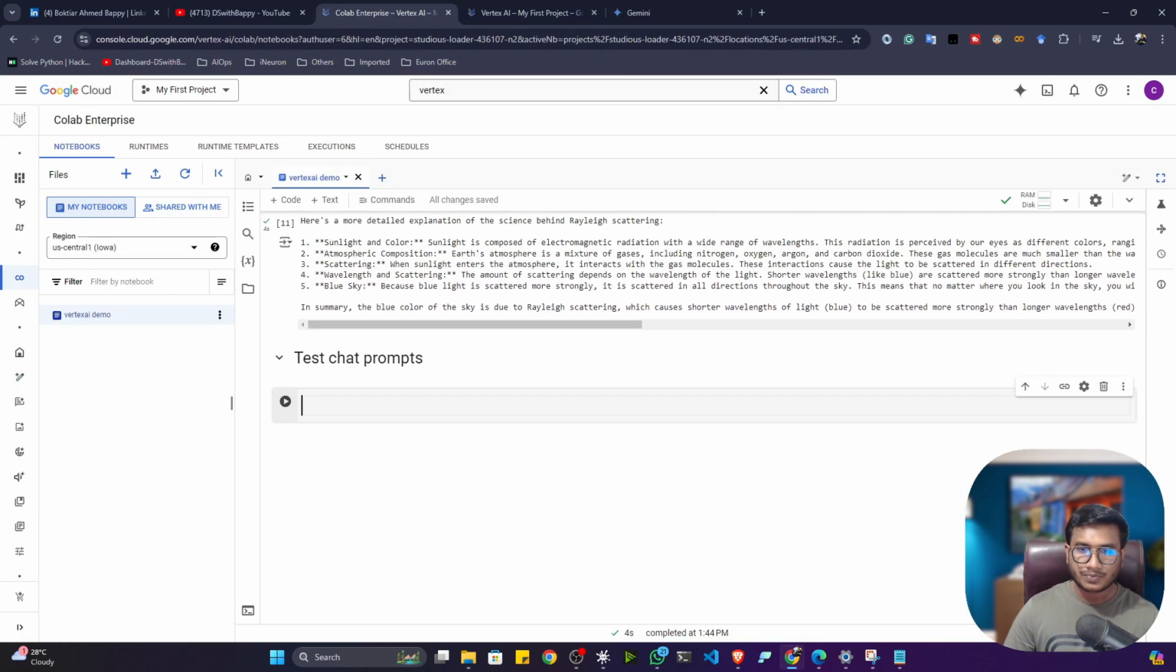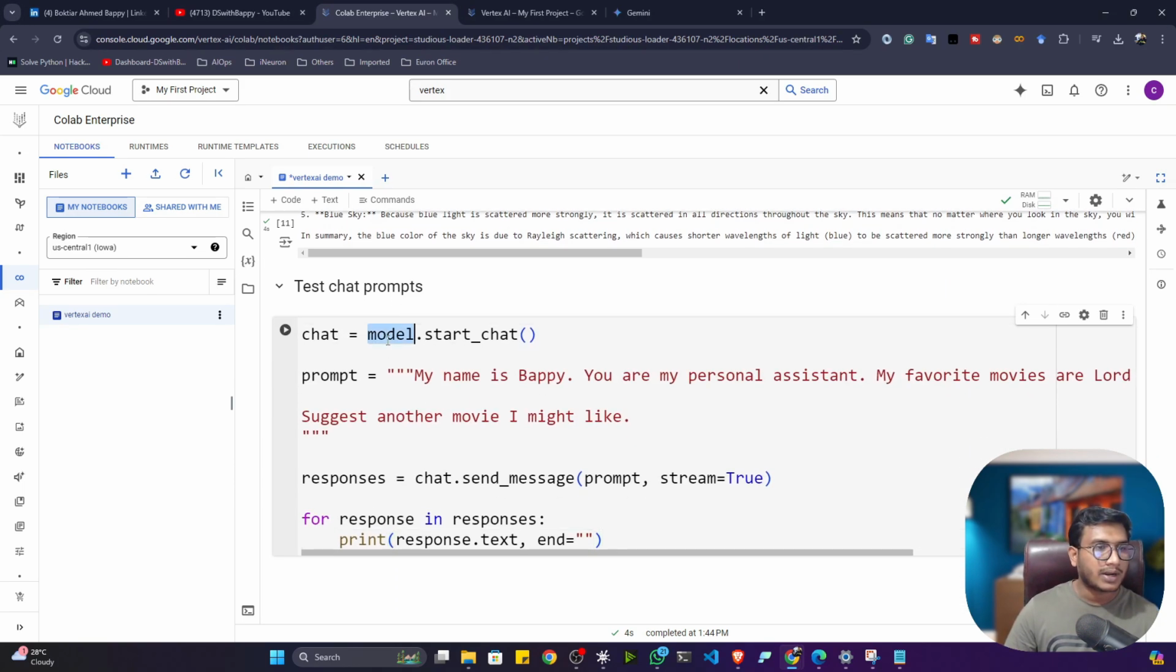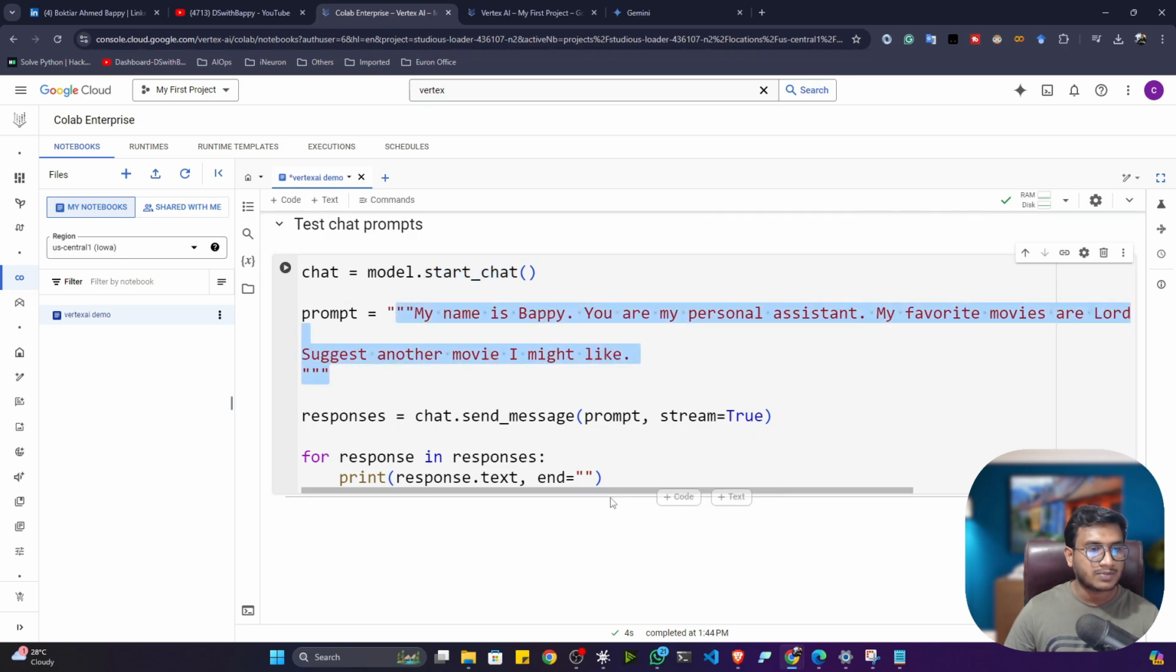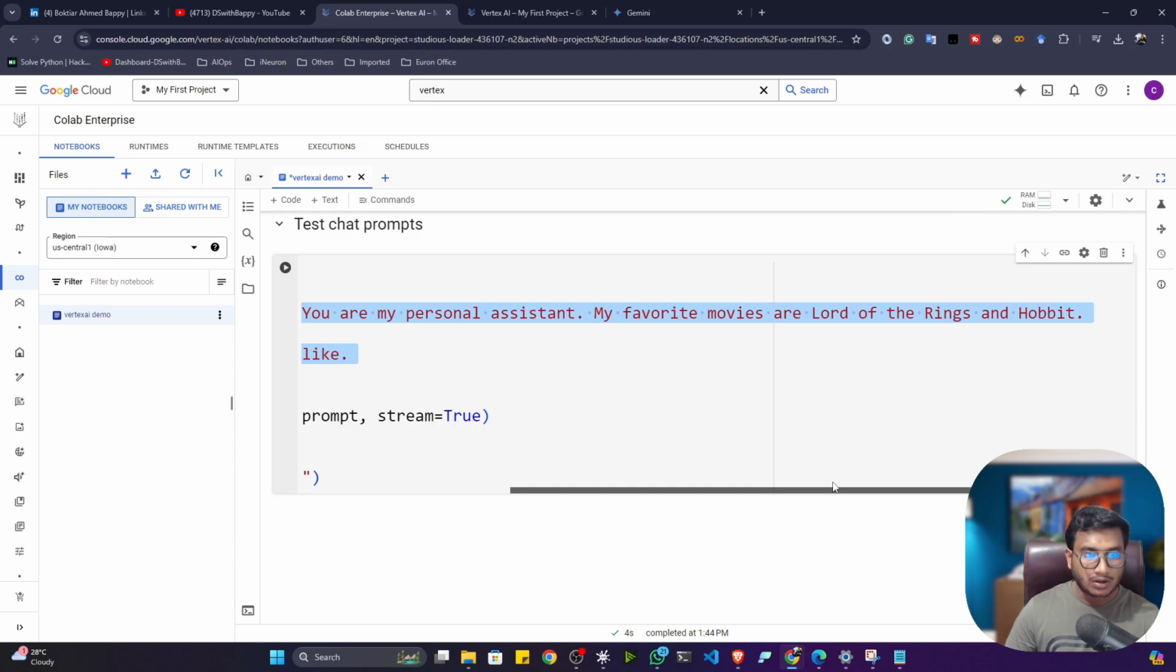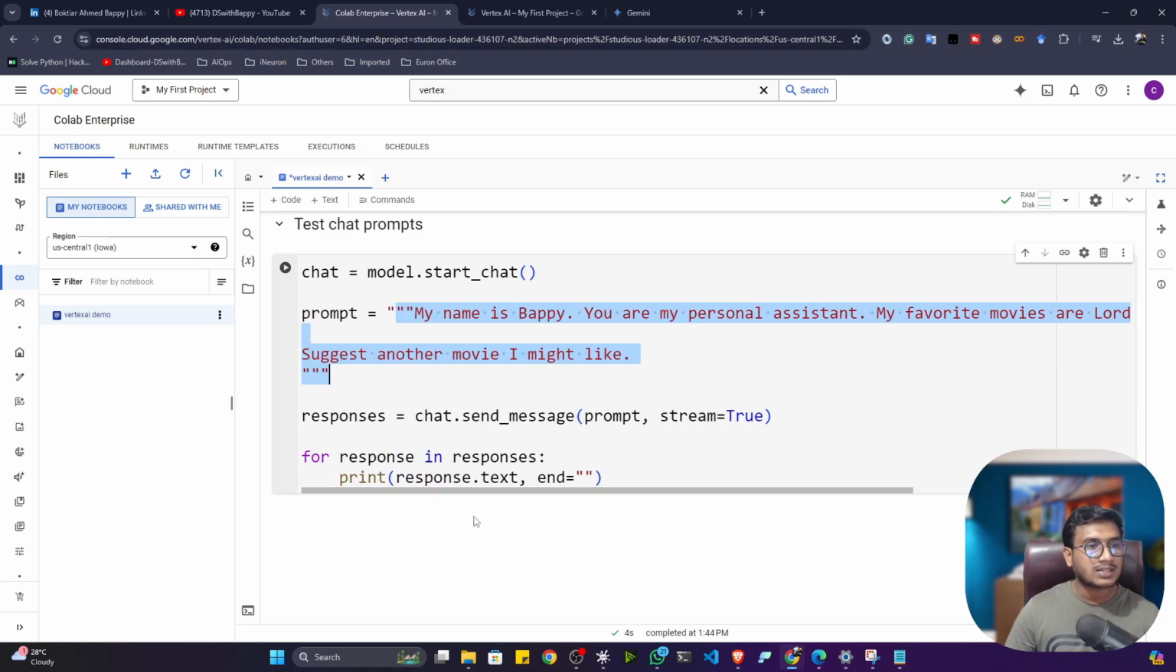For this, you have to use one more line here. This is the line, guys. model.start_chat. So this start chat will automatically remember all the conversation you are doing with your large language model. Now this is the prompt I have given. My name is Bappi. You are my personal assistant. My favorite movies are The Lord of the Rings and The Hobbit. Suggest another movie I might like. So this is the prompt I'm giving, and stream is equal to True.